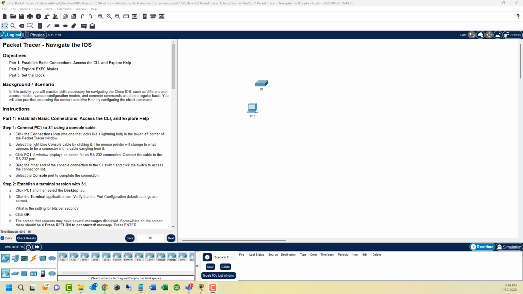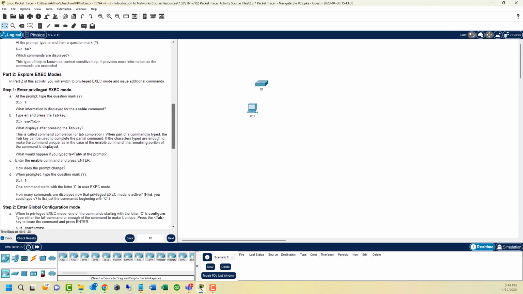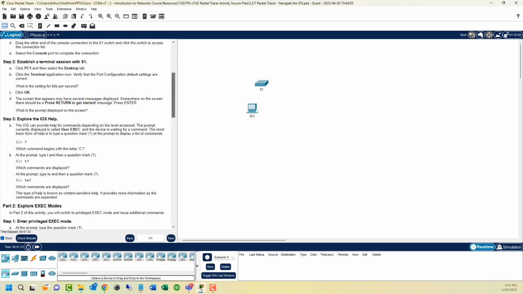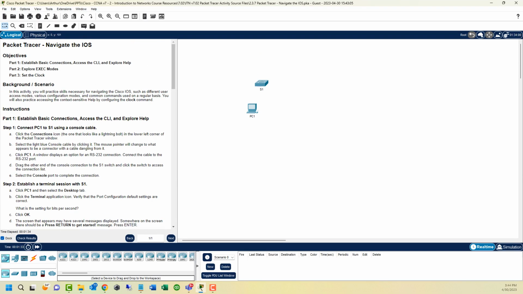Alright, so this is Lab 2.3.7, navigating the iOS. Again, I just opened it up about a minute ago. We're going to run through these scenarios. There are 3 parts, with each part having several steps. Again, we're going to establish basic connectivity, explore the exec mode, and then set our clock.